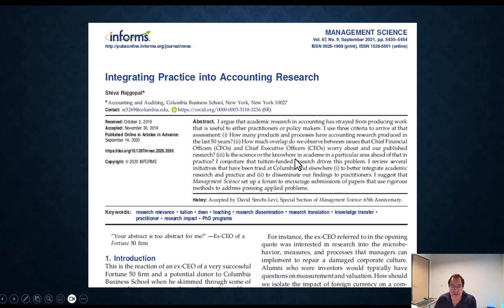Is the science or the knowledge in academia in a particular area ahead of that of practice? Are we leading practice? I couldn't say no in a stronger term. This should be an embarrassment for our entire profession. Let's go and have a look further. And again, this is management science, and this is the opinion of an extremely competent person who has succeeded.